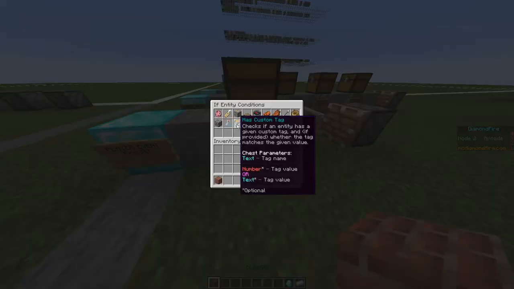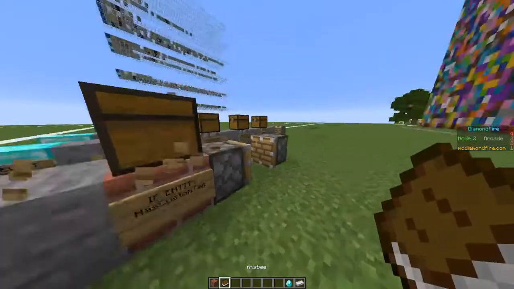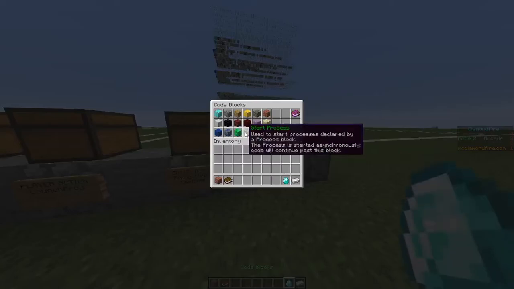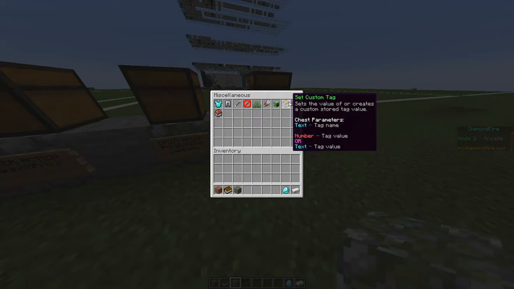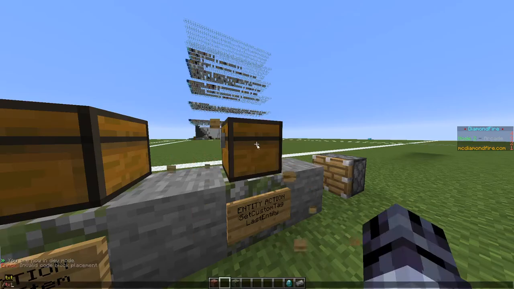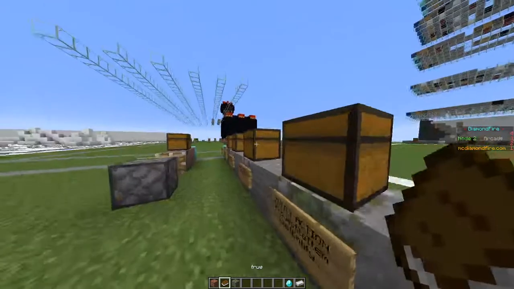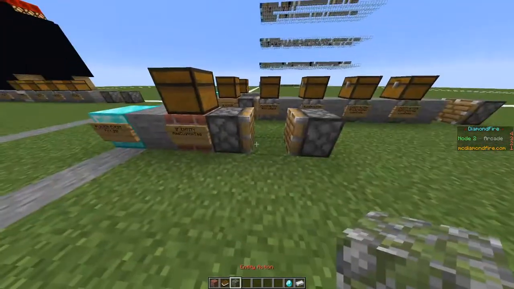If entity has custom tag, text, and let's do the tag Frisbee. Wow, I can't spell, can I? So if they have the tag Frisbee, and then what we're also going to want to do, of course, is give the entity the tag Frisbee. So set custom tag of last entity to Frisbee, and then let's just put true. So if it has the tag Frisbee, then we know it's a Frisbee.